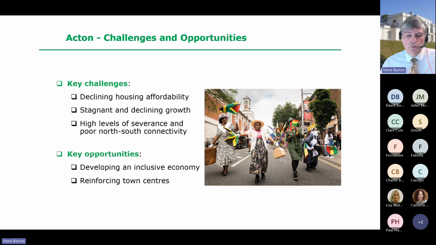This is a result, of course, of increased competition from online, but also from nearby shopping centres for footfall, including Ealing Broadway itself, White City Westfield and Shepherd's Bush. And Acton's smaller neighbourhood centres have a more limited retail offer, usually comprising convenience and fast food uses, and they have higher than average vacancy rates.